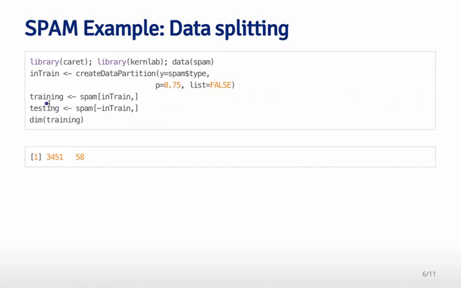Then I can subset the data into the training data using the inTrain object that comes out of createDataPartition. And I can create the testing data set by finding all those samples that aren't in the training set. This gives me a subset of the data that is just for training and a subset of the data that is just for testing.